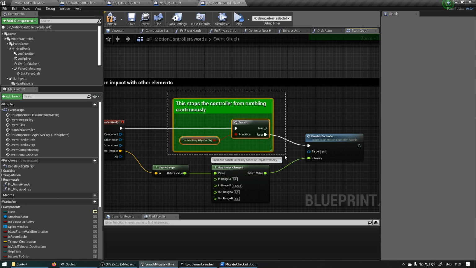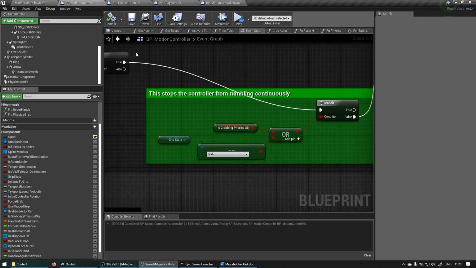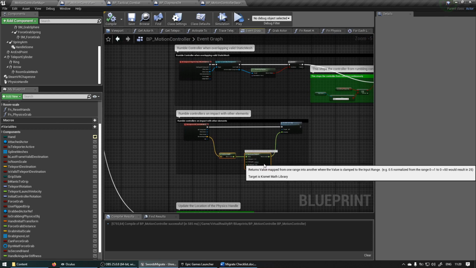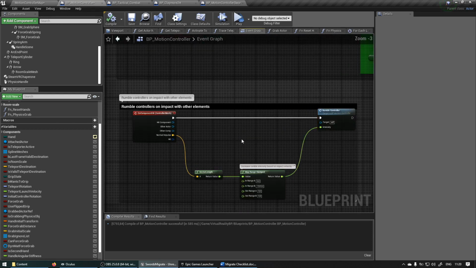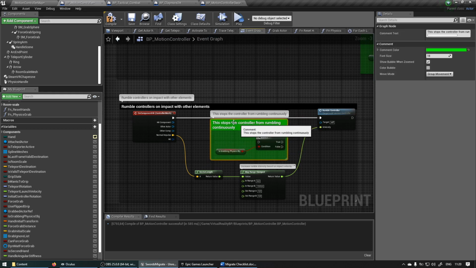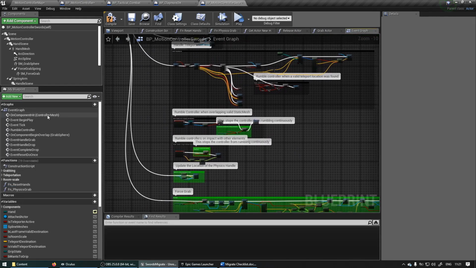So we can just select that and just take note, it is connected from the false pin to the rumble controller pin again. So we can copy that, go into your motion controller, just over here, make some space, paste that in there, connect it up from the false to the rumble. There we go. Cool.